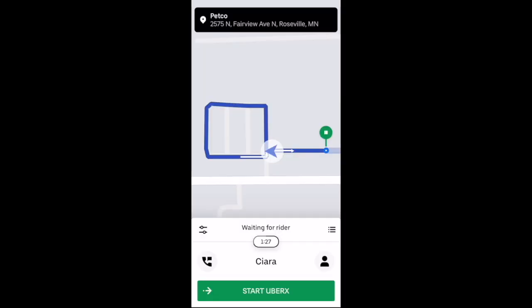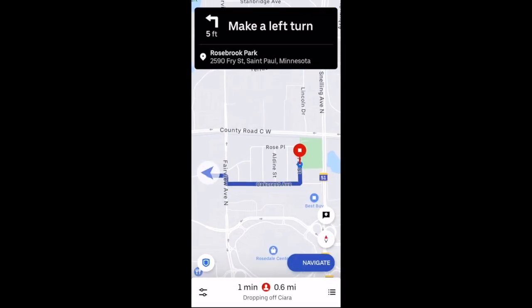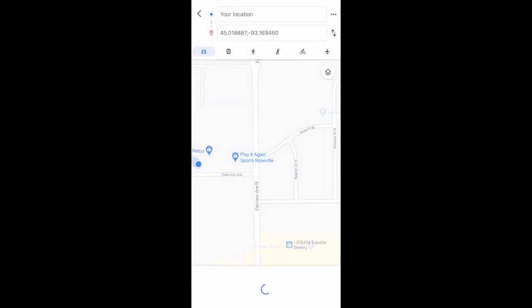Alright, and in order to start the ride, you'll just slide that Start UberX arrow. And again, I personally typically use the Uber app in-app navigation, but if you want to use Google Maps, you can just select that blue navigate button.